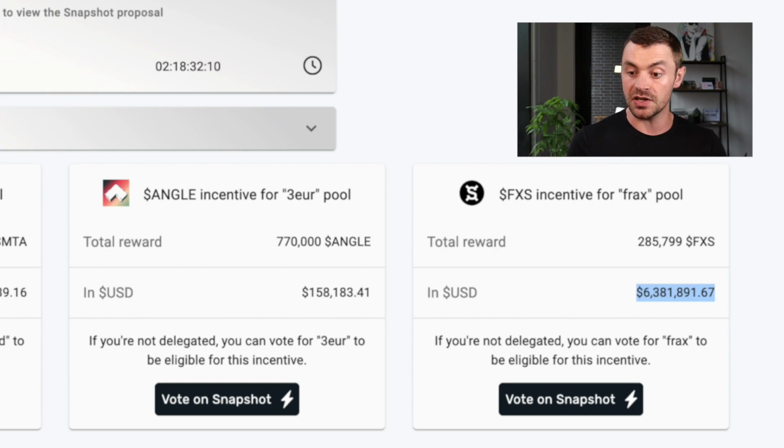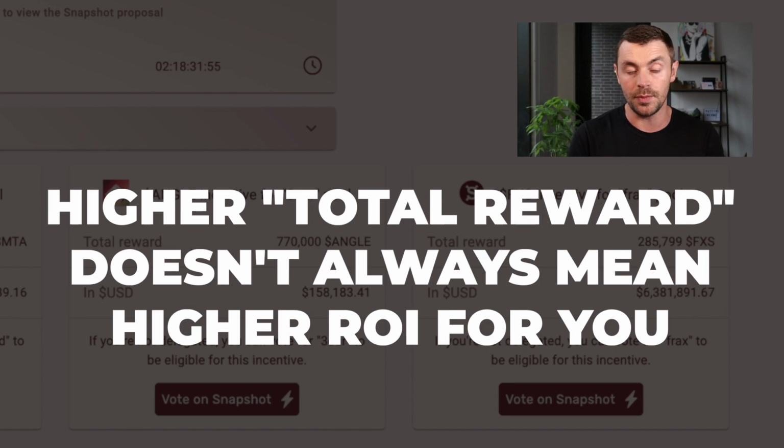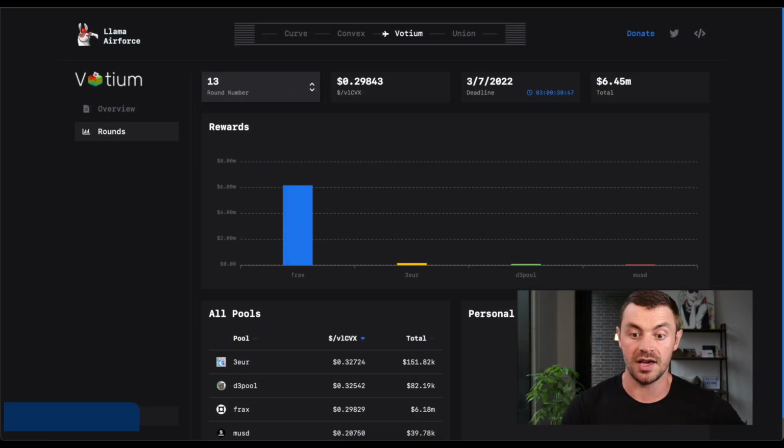If everybody votes for Frax, so that thousands of people vote for Frax and just 2 people vote for Angle, then those 2 people will be splitting all of this 158K between them, and thousands of people will be splitting this 6 million from Frax between them. So the Angle people, the 2 guys that just voted for Angle, could end up actually getting a better ROI for each CVX that they lock up.